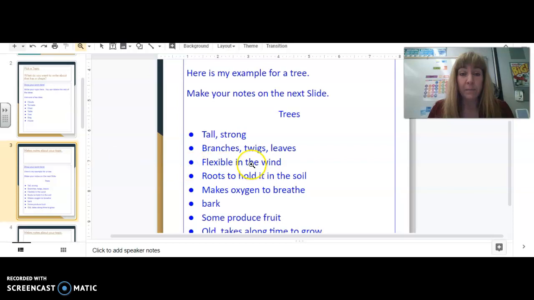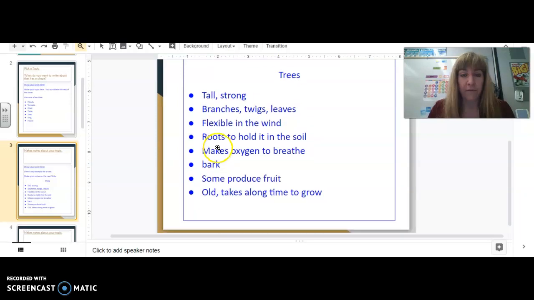And then the next page, you have to write everything that you know about the topic. So I picked the topic trees. I started writing stuff that I knew about trees: that they're tall and strong, branches, twigs and leaves, that they're flexible, the roots hold it in the soil, they make oxygen to breathe, some produce fruit, they're old, they take a long time to grow. Sorry, spelling mistake. So there's one set of ideas.